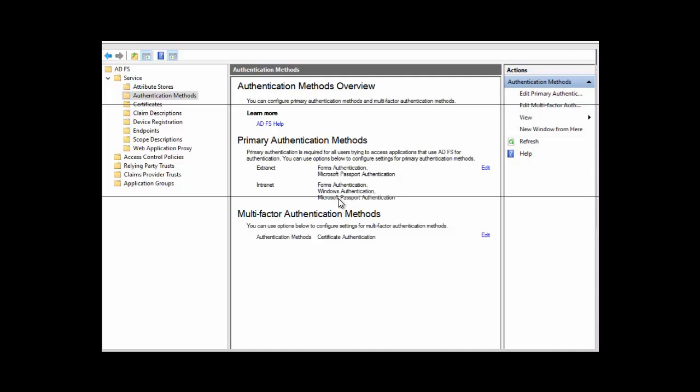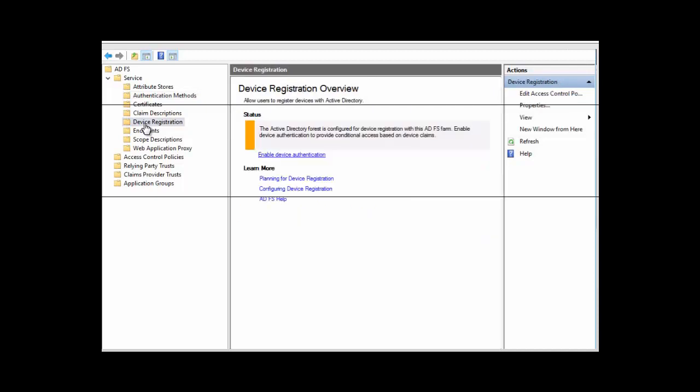One of the things that Active Directory Federation Services offers us is what we refer to as workplace join, where you can use your own device to access resources on the web server in the partner organization. But to do this, you first have to configure device registration. So we're going to click on device registration here in the left panel. And what we want to do here is simply enable device registration.